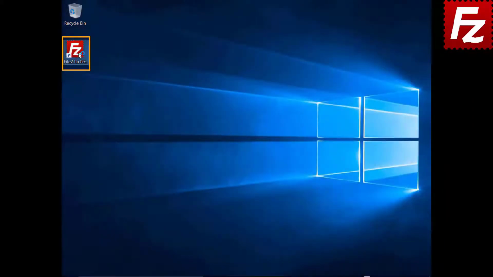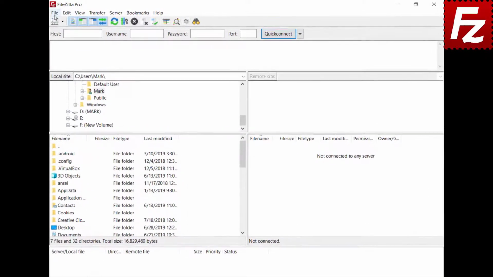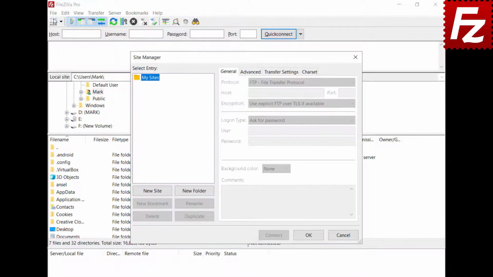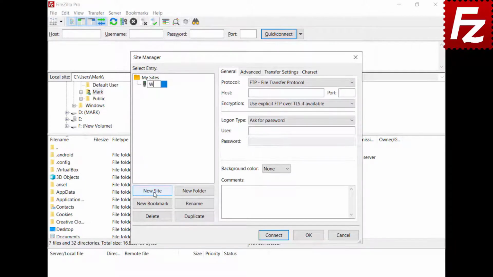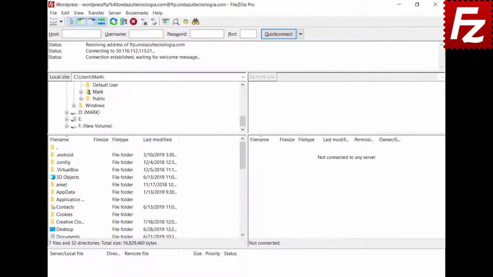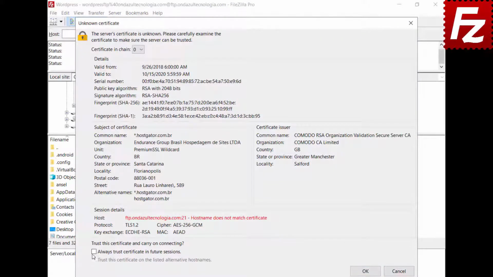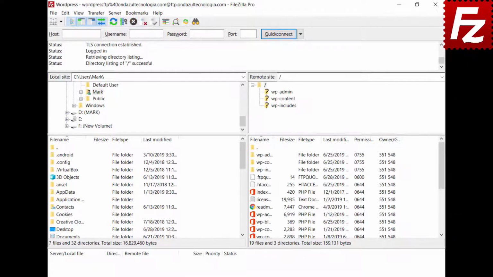Launch FileZilla or FileZilla Pro. To connect, create a new connection in Site Manager. Fill in the hostname, the user, and the password. Proceed to connect. After the successful connection, you will see on the right side your WordPress files. You can now edit your files.